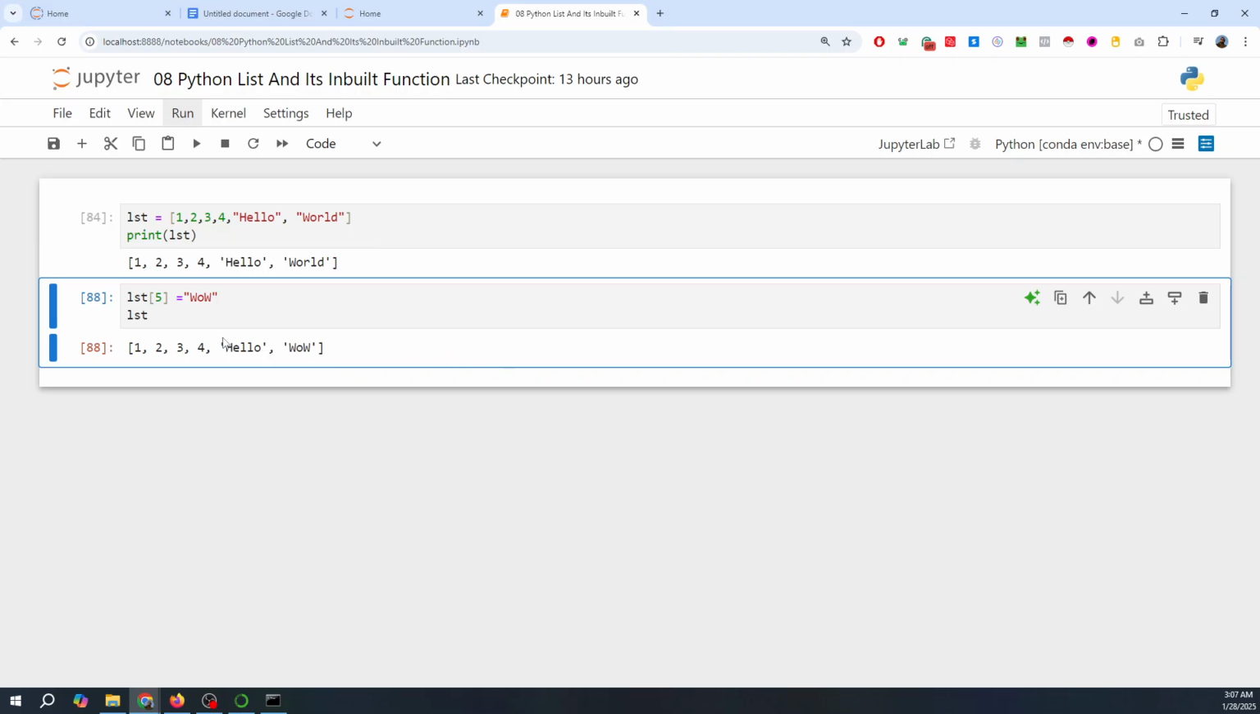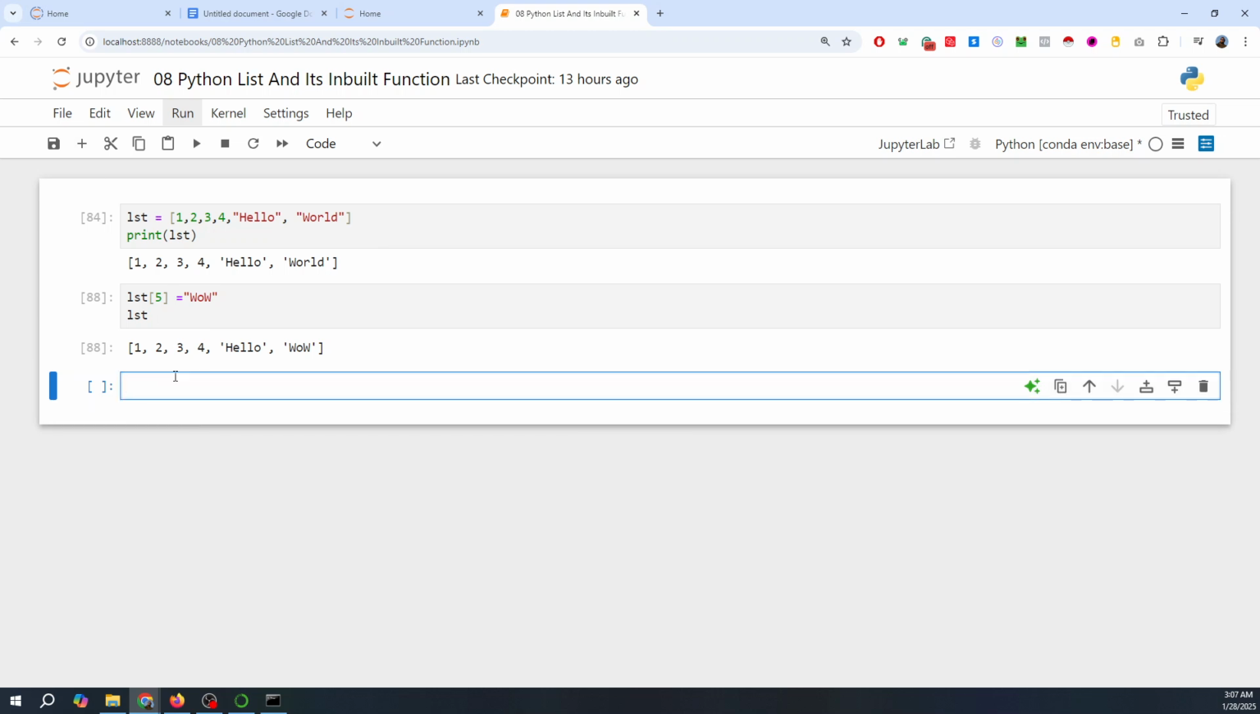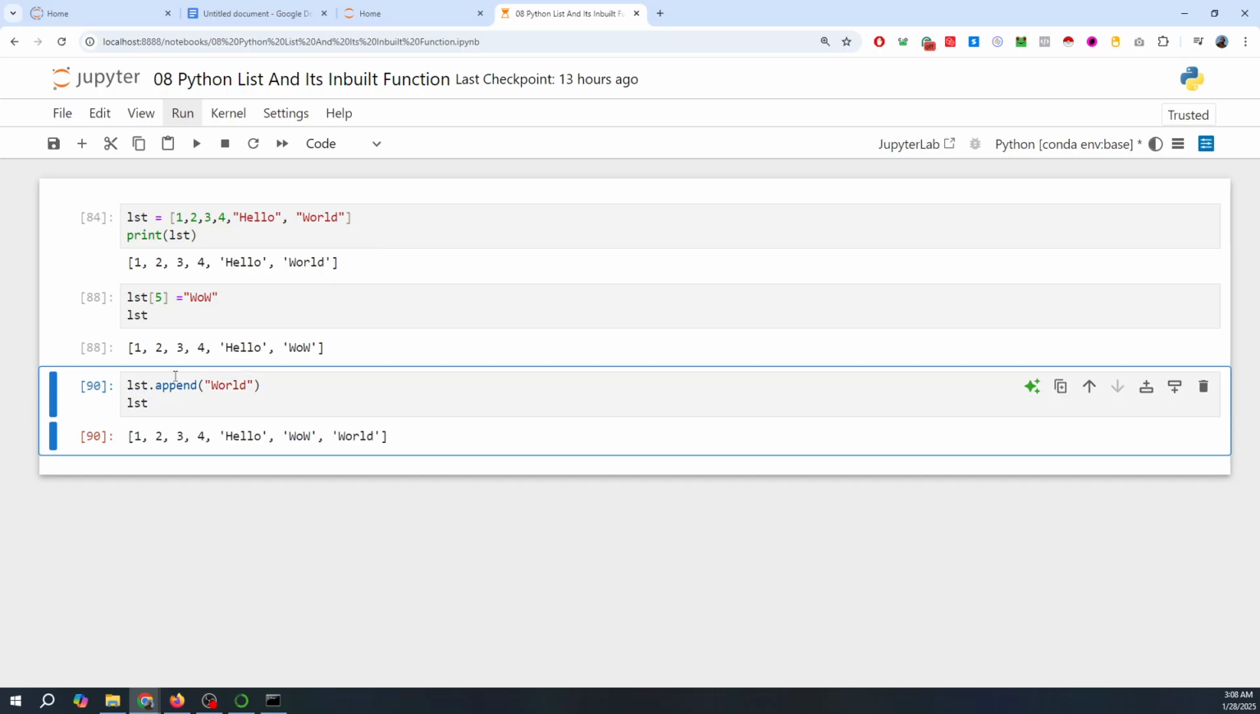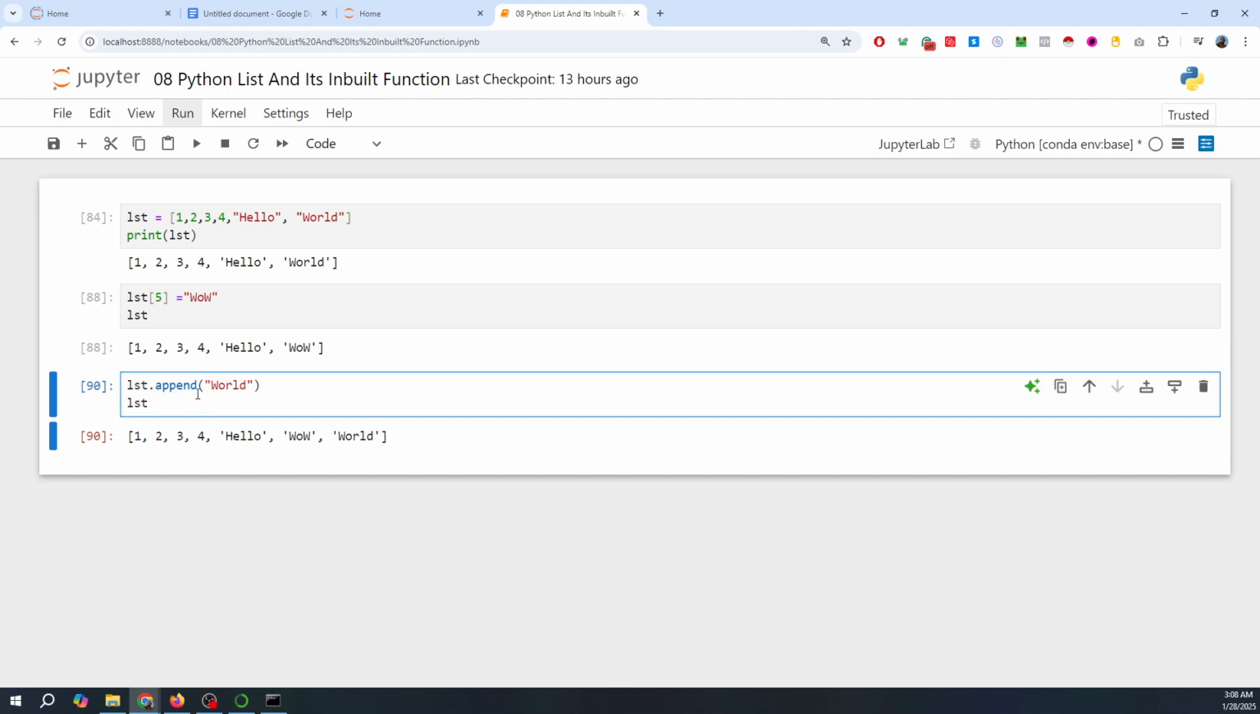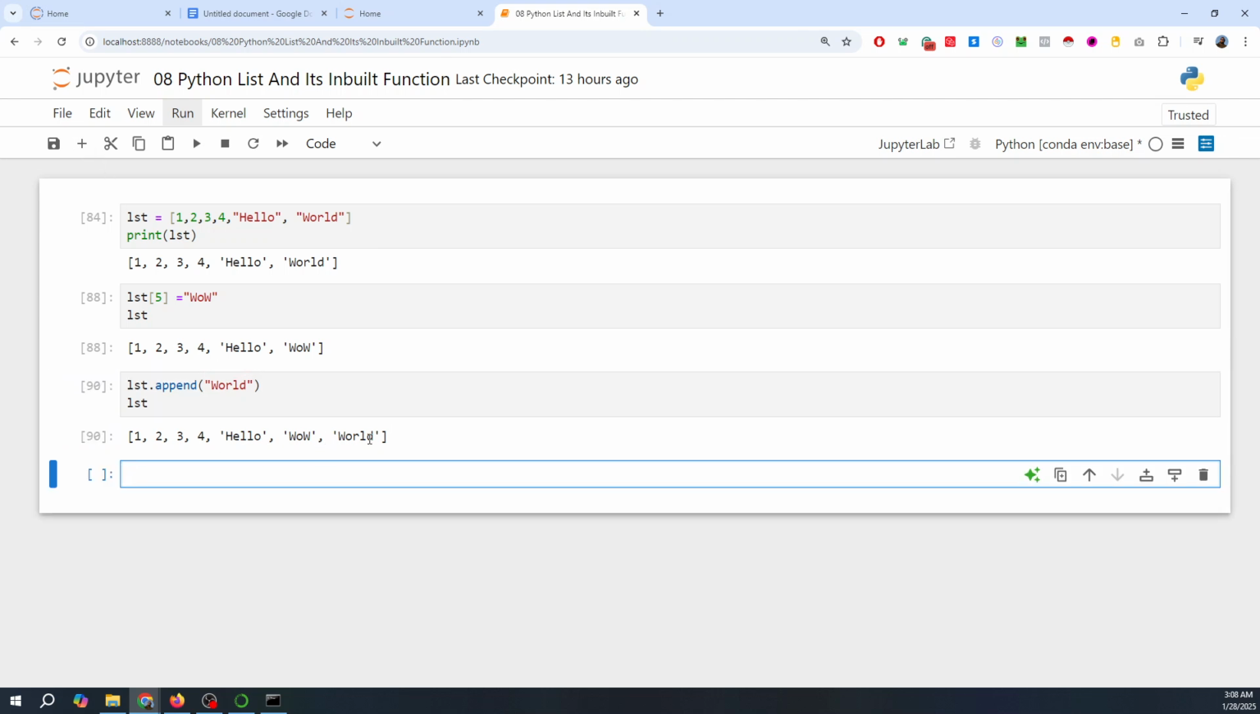Next, if I want to append any new data into the list, that can also be done. We can use a built-in function, that is the append function, and we can add a word, and we execute this cell again. As you can see, we have appended a new element into our existing list.